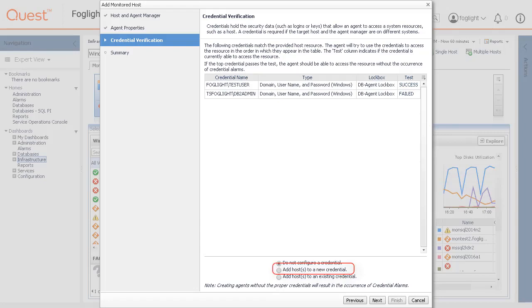Select the Add Host to a new credential if you want to add the host to a new credential. This option is suitable if none of the existing credentials have the connection details needed to access the new host. Select Add Host to an existing credential if you want to add the host to an existing credential. This option is suitable if an existing credential has the security data needed to access the new host, but you will need to edit its resource mappings to include this host. If the selected host name matches the host on which the Agent Manager is running, click Next.